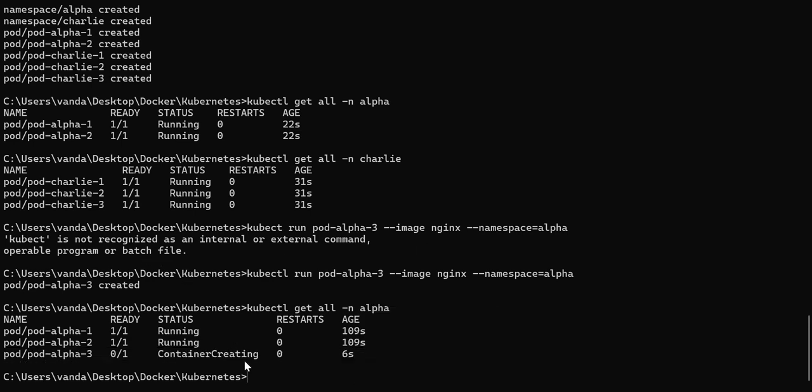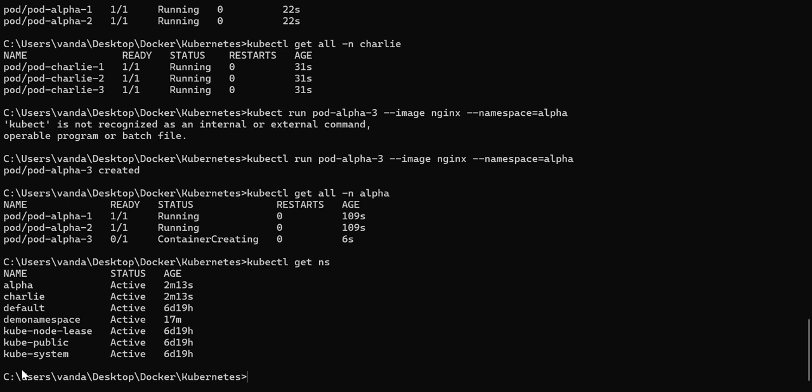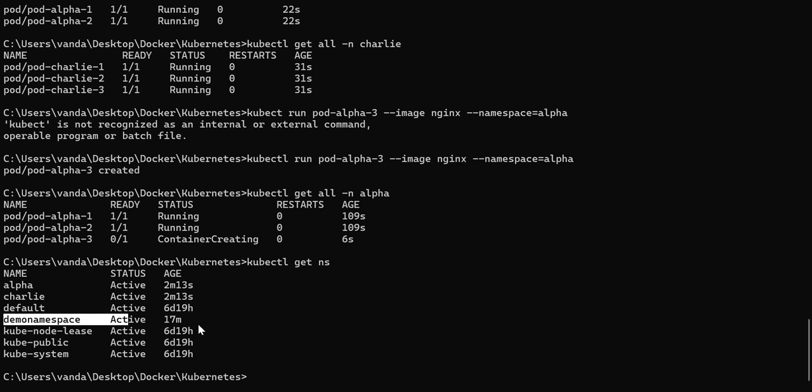Okay, and in the last, I will just quickly show how we can delete the namespace as well. So kubectl get ns. Let's see first how many namespaces are there. Okay, so there are alpha, Charlie, and demo namespace. These 3 namespaces I have created.